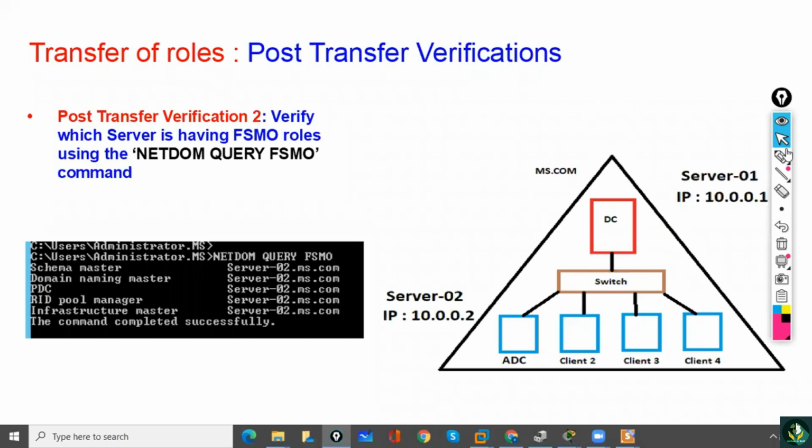So guys, we have transferred the roles from DC to ADC. Now 10.0.0.2 is DC and 10.0.0.1 is our ADC. To transfer the roles, this ADC must be alive, then only we can transfer the roles. Let us say this domain controller goes down straight away. We didn't have the chance to transfer the roles. What will happen?